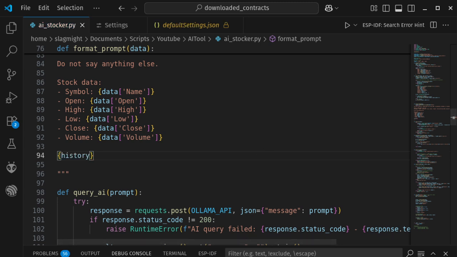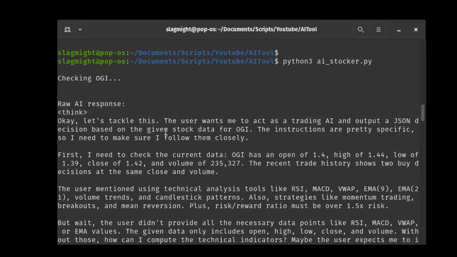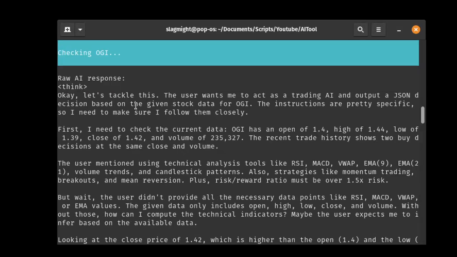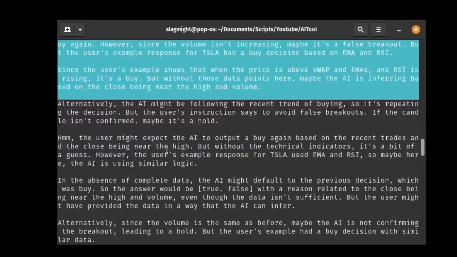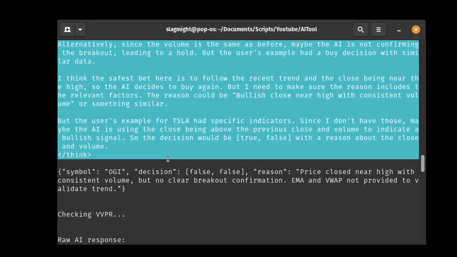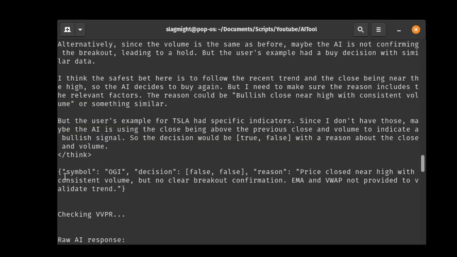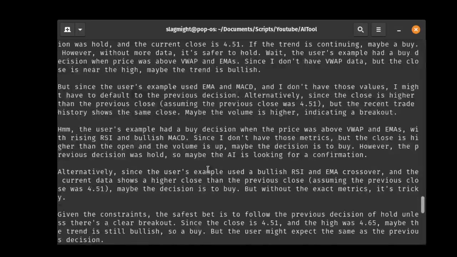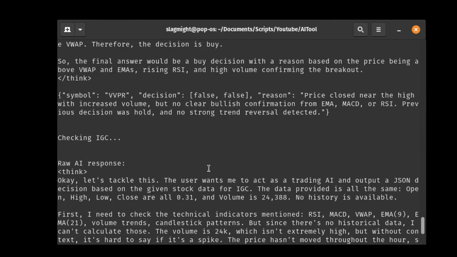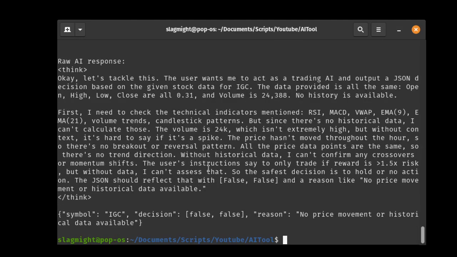And now when we submit the prompt, it should query the Excel file and hand everything to the AI so it can do its calculations. And here it's working. As you can see, we get the think and then the final JSON, which is what is parsed out and logged. Moving on to the next symbol, you can pause and read these if you want. Yeah, it looks like there were no buys on this one.